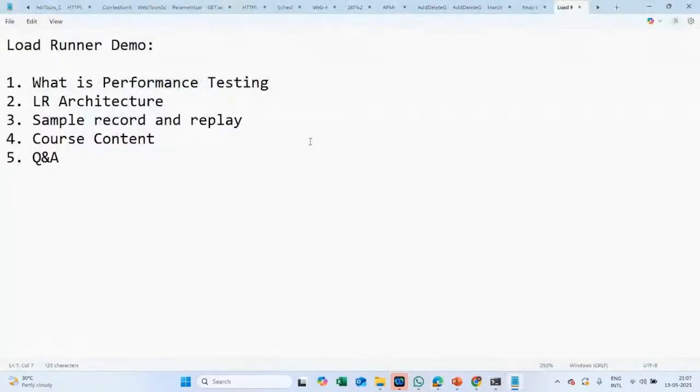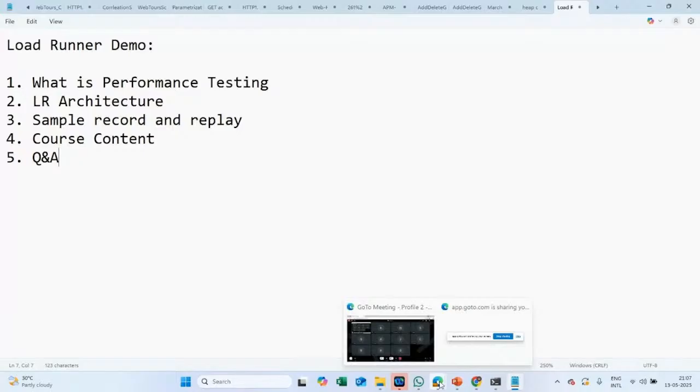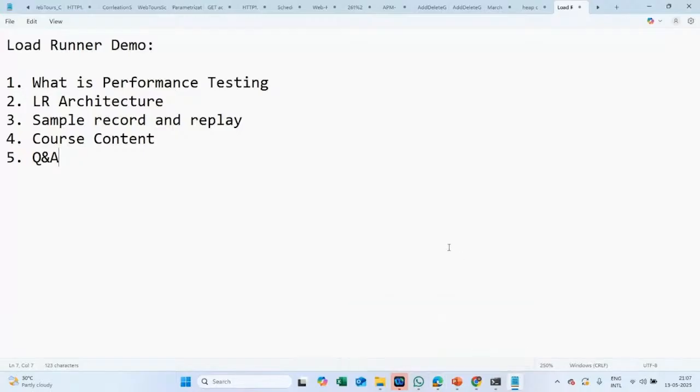Before I go through each point on this agenda, I hope every one of you has at least a little bit of an idea about what performance testing is. Some of you might be from IT, or some of you might be from non-IT as well. Whoever is coming from non-IT, no need to worry. We'll be covering everything from the basics, like what I have mentioned here.